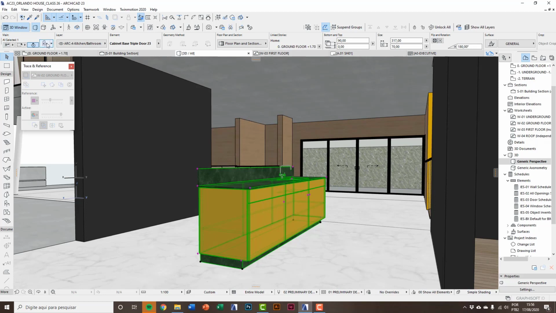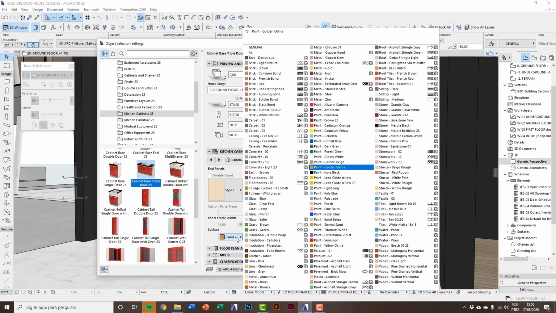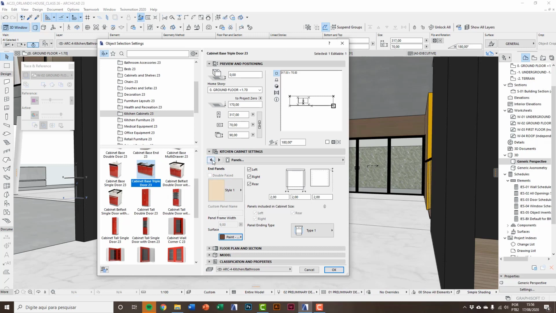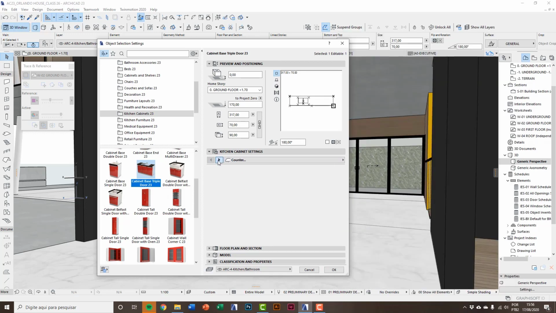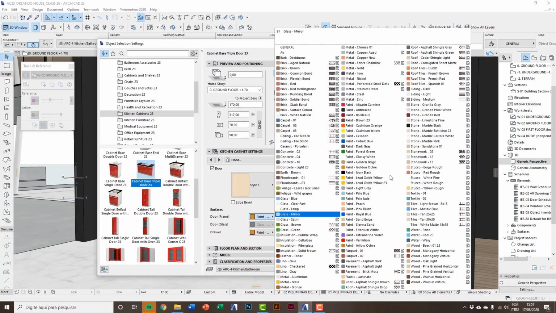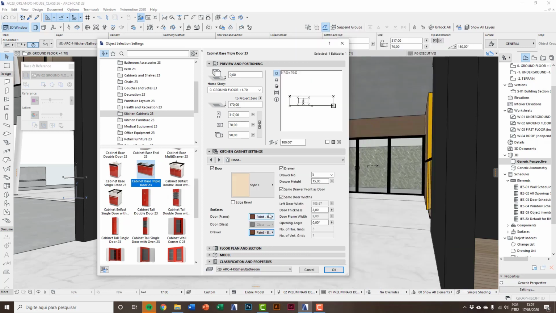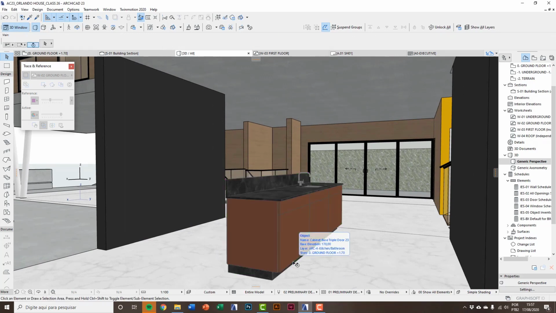Select, go to Settings. I'll put brown paint here on Panels. So here we have paint, brown. Here in Cabinet. And here Door and Drawers. And now we have this new color.